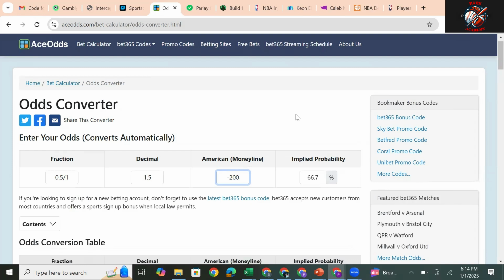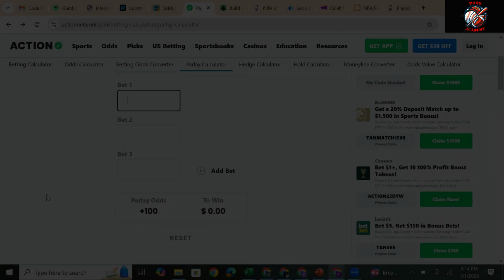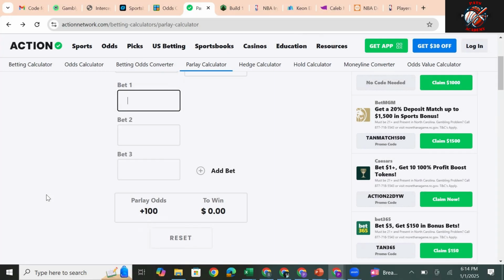So with this example here on the screen of minus 200 betting odds and the implied probability of 66.7%, for any bets that you place at these exact odds, you would want to have greater than a 66.7% chance of winning the bet. Moving on, here is the Action Network parlay calculator.